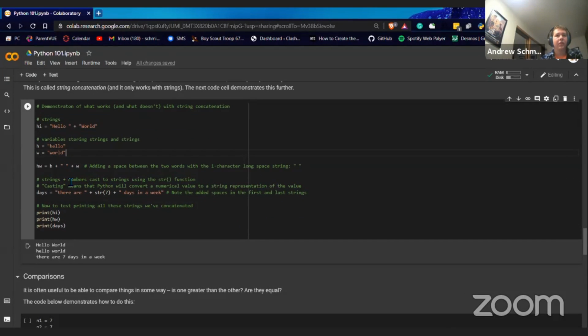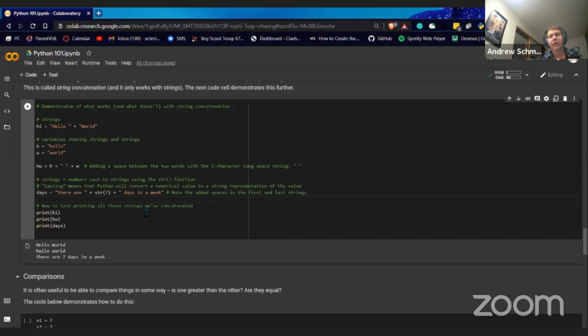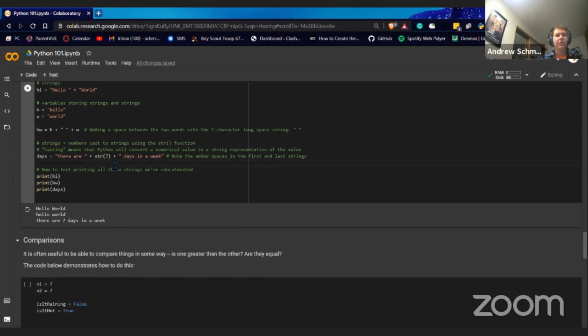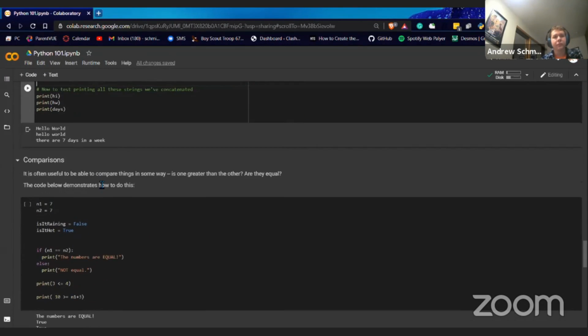This is something called casting, which we won't really get into now, but that's also something. Basically what casting does is it converts it from one data type to another. So if we have a number, but we want it to show up as a string, then we can use typecasting to do that. And then when we print this, we get their print statements down here.